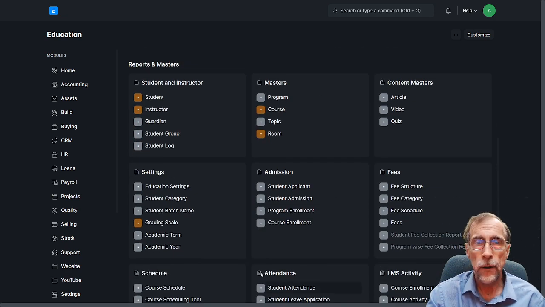There's all the items that you need. Just quickly, there are concepts like an academic year, academic term, and a grading scale. The grading scale says that if you obtain 90 plus, you're an A, 95 plus is A plus, etc. Then, of course, you've got a room where you present the course. You've got a topic, a course, and a program. So a program consists of courses, and courses consist of topics.